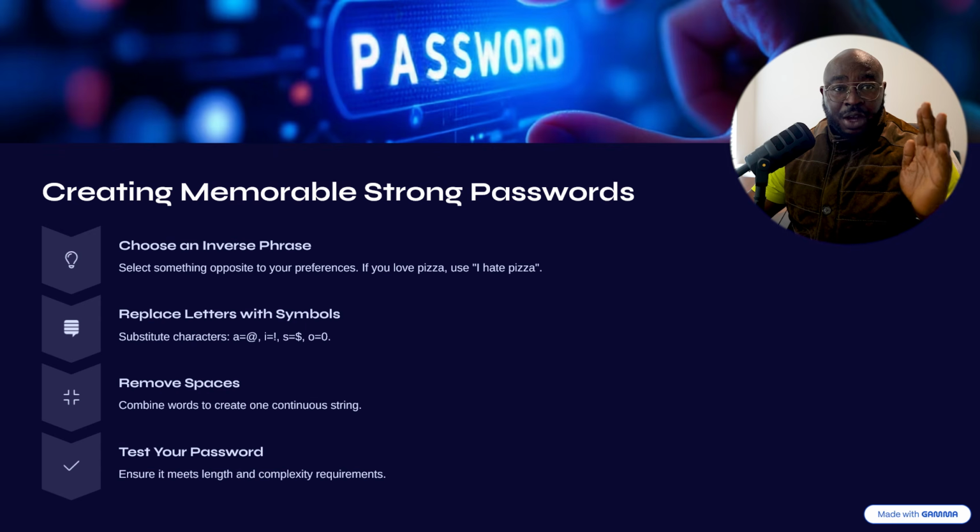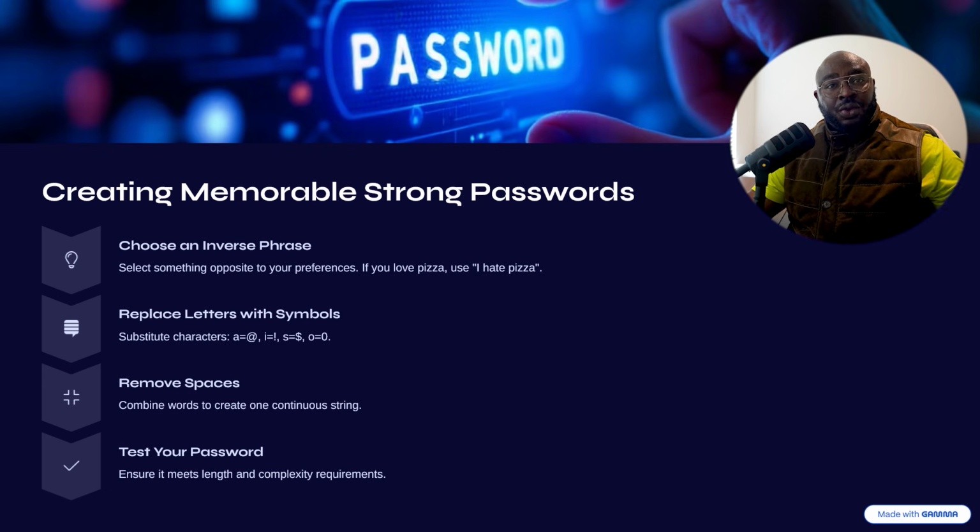For example, when you choose a phrase, you have to make sure that you choose the inverse of that phrase. So if you want to use something like I love pizza, do not use I love pizza as your password, even if you love pizza. Instead, use the inverse phrase, I hate pizza. That way, if someone is trying to hack you and they know that you love pizza, their prediction will be I love pizza.